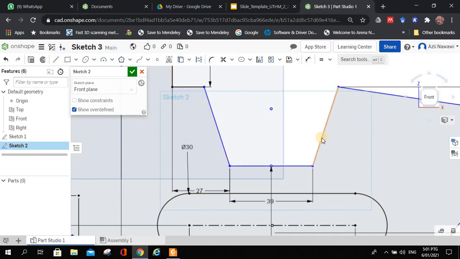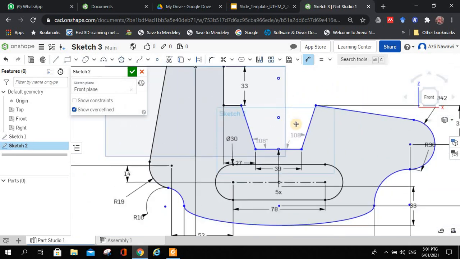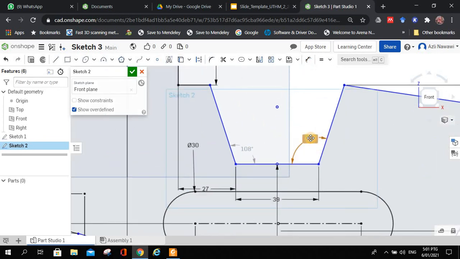Next we're gonna set the dimension for the angle over here. Go to dimension up here, and then choose this one and this one, and the angle is 108. Enter. So this one and this one also 108. Enter. But it is gray in color, meaning that it is over-dimensioned. So what if we take them out first? We need to find what's wrong.